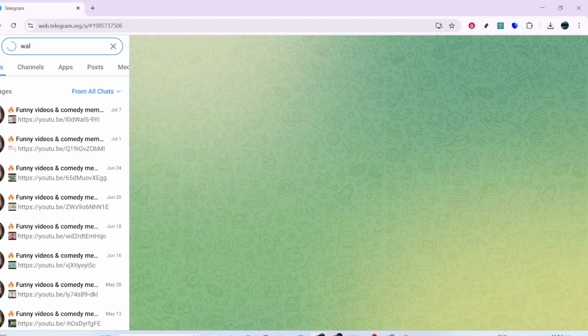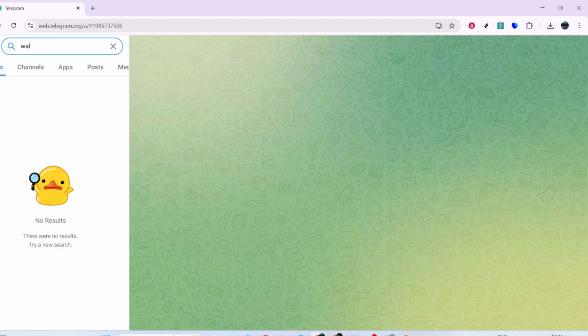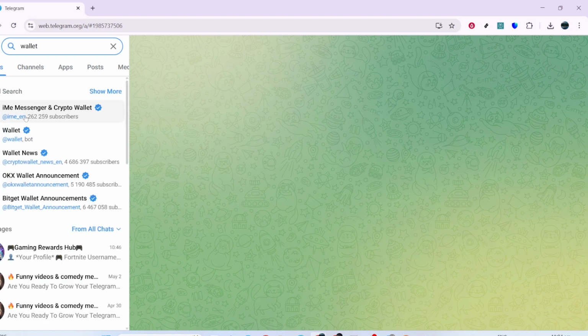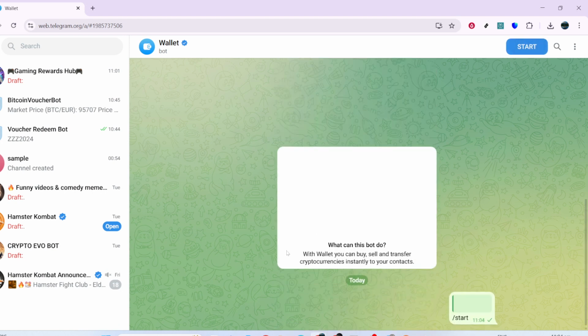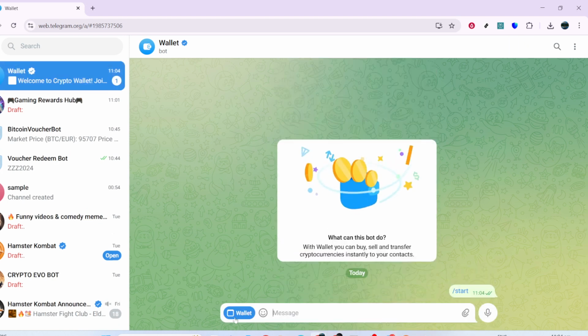First things first, make sure you have your Telegram app opened up and ready to go. Once you're in, locate the search bar at the top of the screen. Here, you'll want to type in wallet and look for the official Telegram wallet bot. It should be the one with a blue checkmark right next to its name. This checkmark is crucial as it verifies you're interacting with the official bot, ensuring your information remains secure.